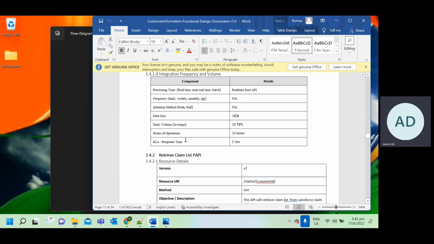And then we will have this non-functional requirement where, like, this will be real-time REST API. Then frequency, if it is scheduler based, then you have to define frequency, but this one is REST API, so we don't need frequency here. Then what will be method? Like it will be push API, it will be pull API. So that kind of things we need to provide here.